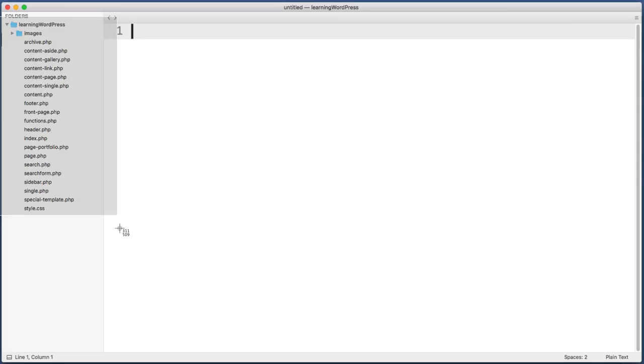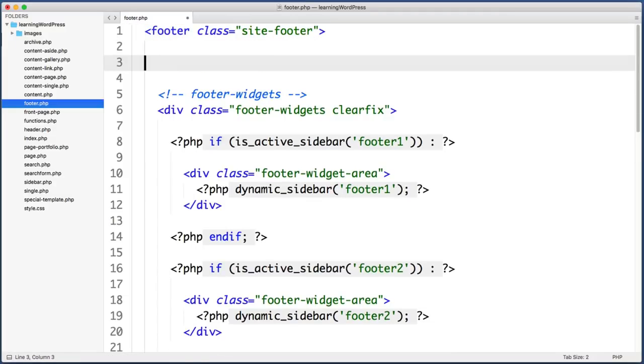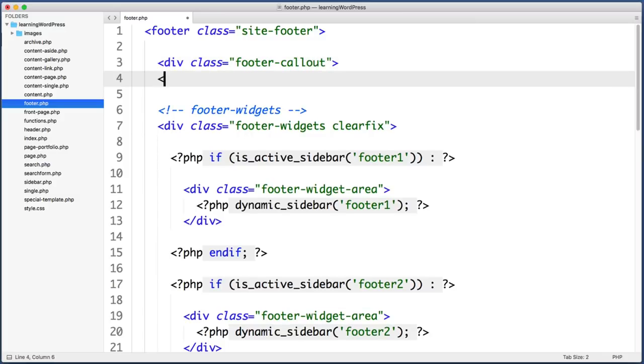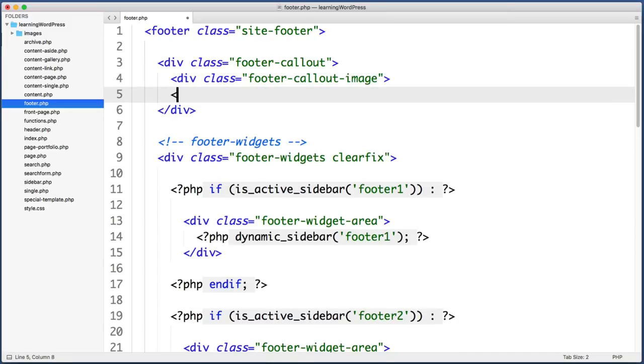Go ahead and open up your WordPress theme folder. And let's begin by hopping into the footer.php file. Right below this opening footer element, let's drop down to a new line. And let's create a new div. We could give it a class of anything, but let's call it footer-callout. Be sure to close that div. And within this new div, let's create another div for the image. So let's give it a class of footer-callout-image.